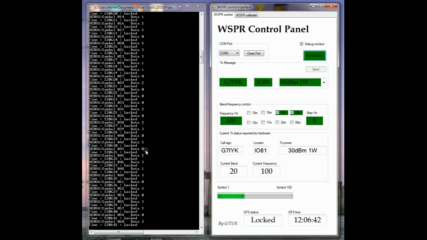This data value, you see they're either 0, 1, 2, or 3. Those values correspond to the 4 FSK symbols that make up the WSPR transmission protocol. So that is the WSPR sequence for G7 IOIK, IO81 and 30 dBm. I'm currently radiating this. If we wait a second, you can see that the current band is correctly switched to 20, and the current frequency is 100 hertz. Now it'll just do this over and over again. So we'll wait till it gets to the top of this.